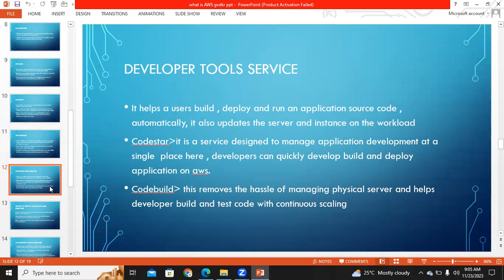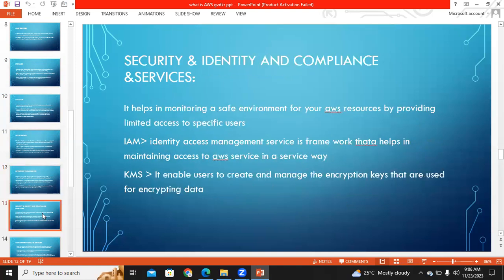CodeBuild. This removes the hassles of managing physical servers and helps developers build and test code with continuous scaling. Whereas we're going to use open source build tools like Maven and Gradle for building and creating artifacts, here this removes the hassle of managing physical servers and helps the developer build and test code with continuous scaling. We'll see them practically in AWS after discussing. I will show them one by one.